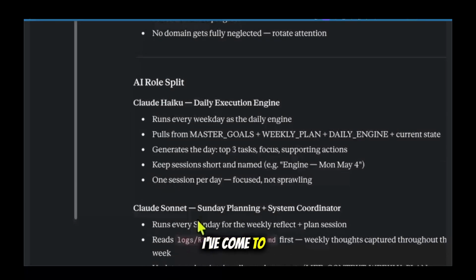And so what I've come to is this is basically how I use Claude every day. I have basically two engines, if you will. Every day I open up a chat window with my documents and I use the Haiku model, and I basically will ask it, what are my plans for the day? It gives me the information and I'll have it update my daily progress as I go.